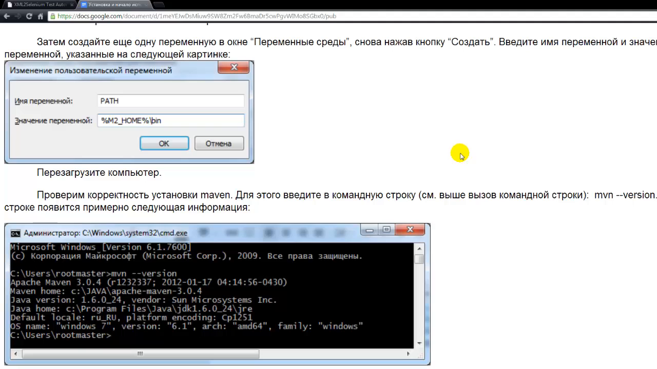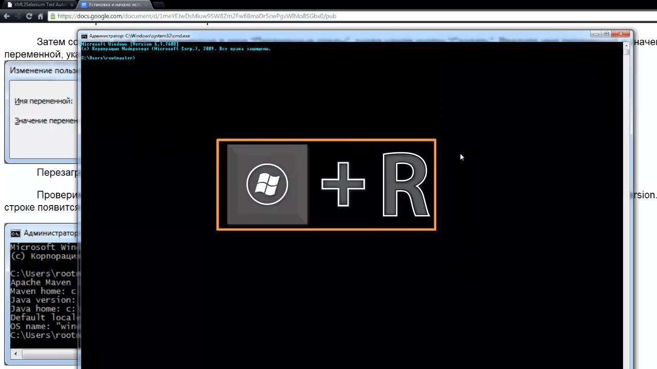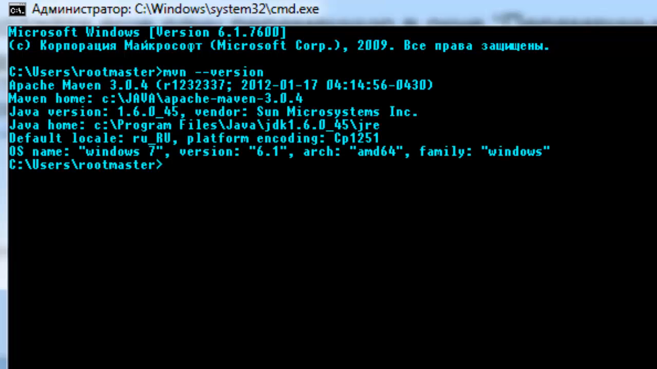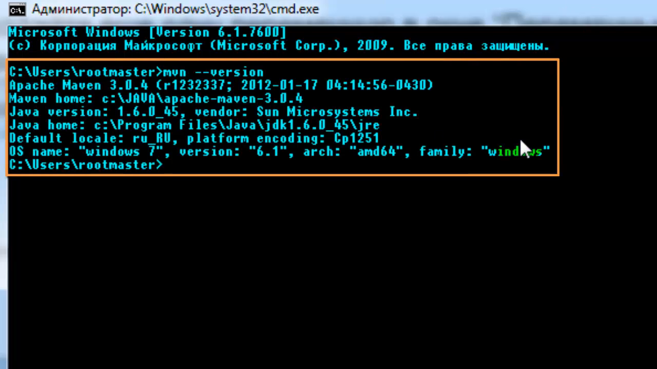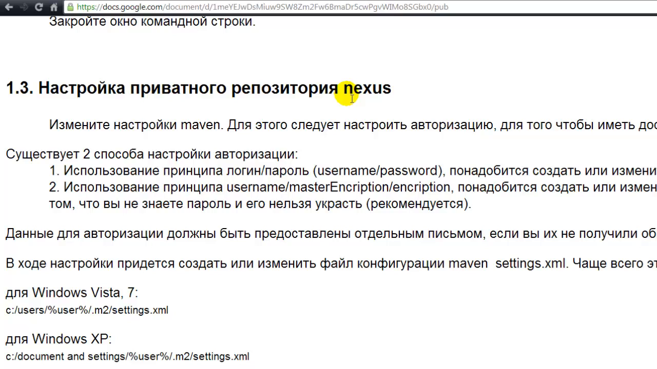After we restarted our computer, we need to verify the proper Maven installation. To do this, we need to call the command line by using keyboard shortcuts Windows plus R. Enter the command Maven type 2 hyphens and version. And we see that Maven was successfully established, the current version 3.04.